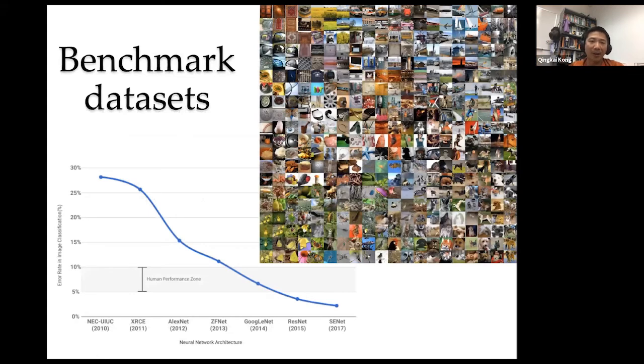For example, benchmark data sets have really driven the computer science community to make better algorithms and make deep learning really, really powerful. They put together ImageNet, a large-scale benchmark data set, and every year people compare their new algorithms, looking at how the error decays on these data sets, so that people can compare with each other.